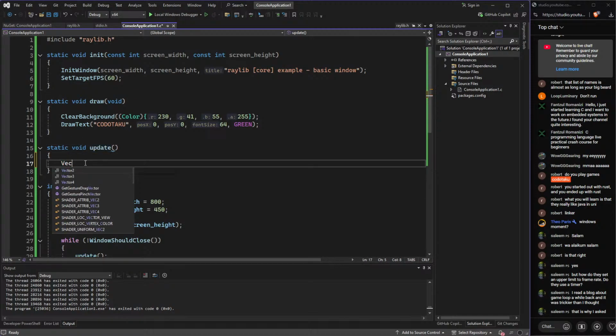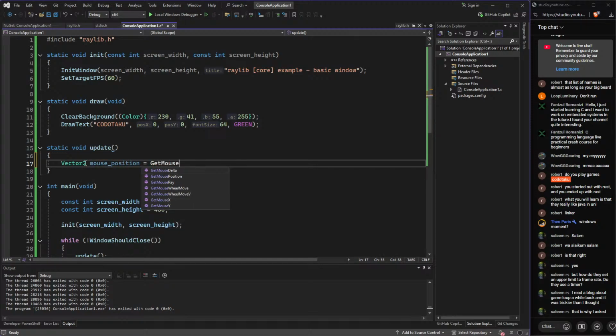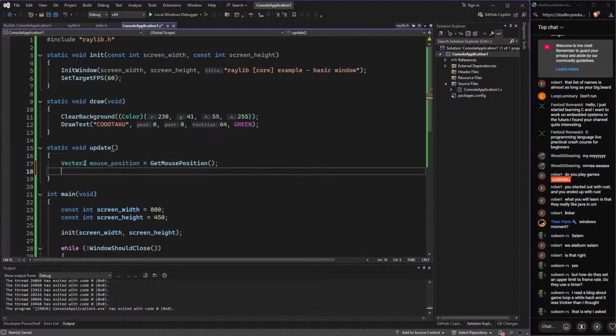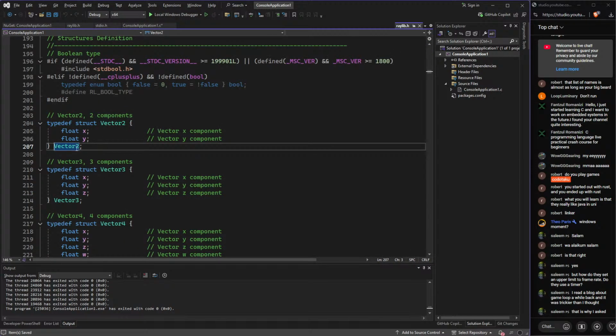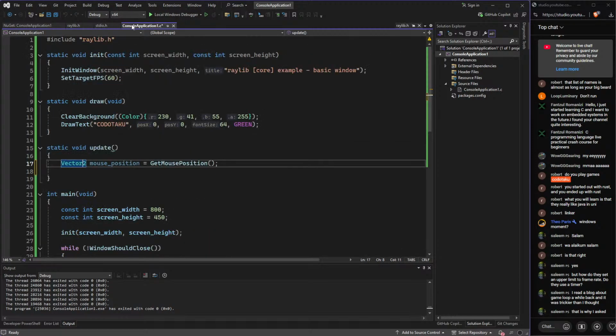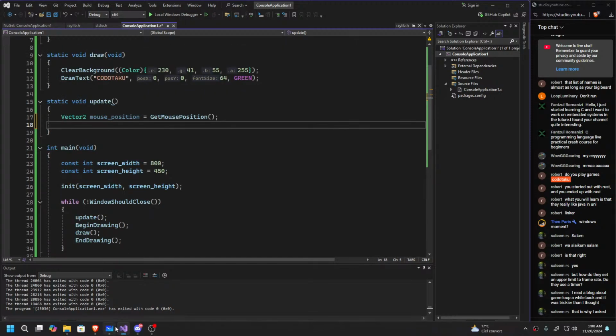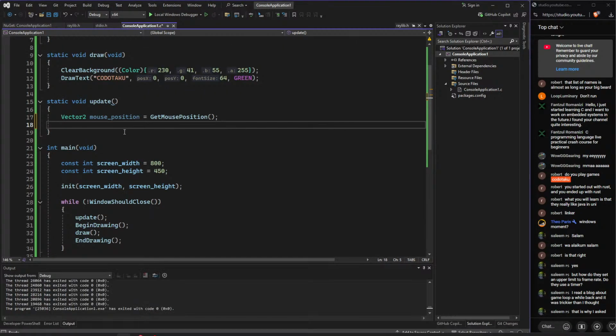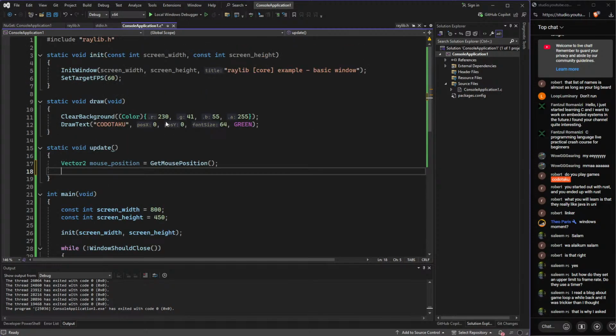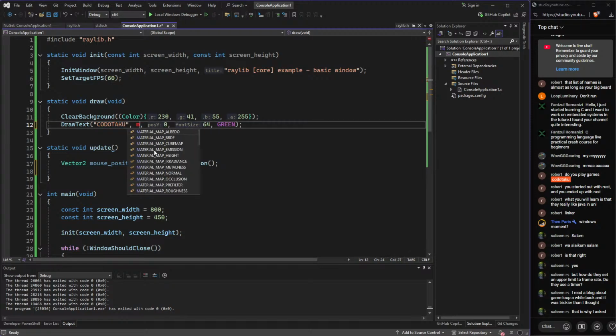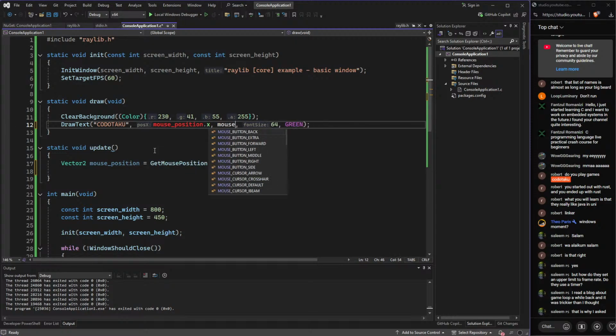Hold on. So Vector2 mouse position is equal to GetMousePosition. There you go. And now I'm going to get a Vector2, which is just an x and a y value. Perfect. Now what's next? I could just print this, or we could use this mouse position for the DrawText here, for example. So we could go with mousePosition.x and mousePosition.y.